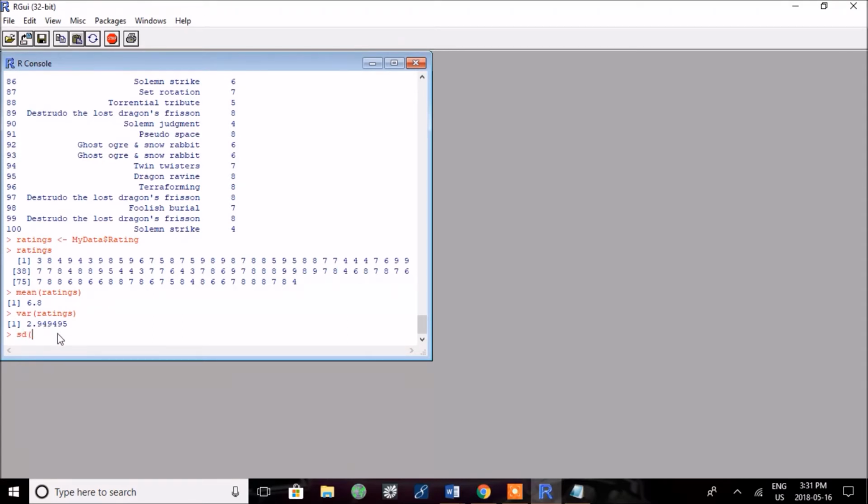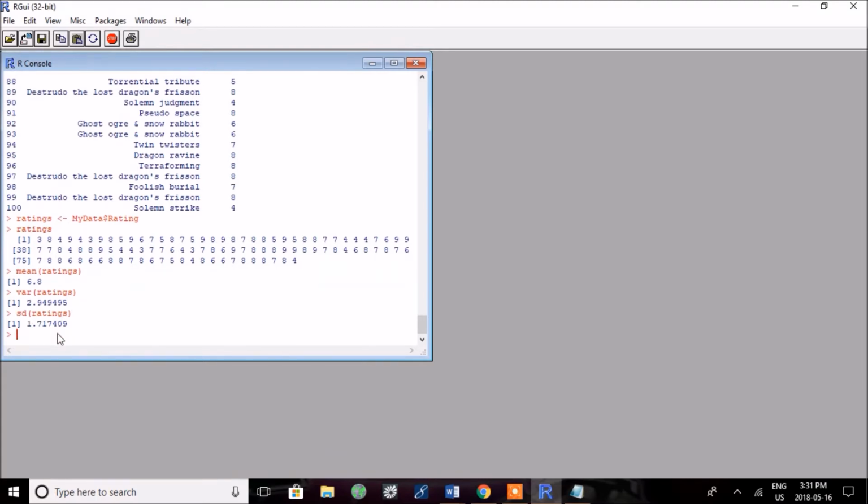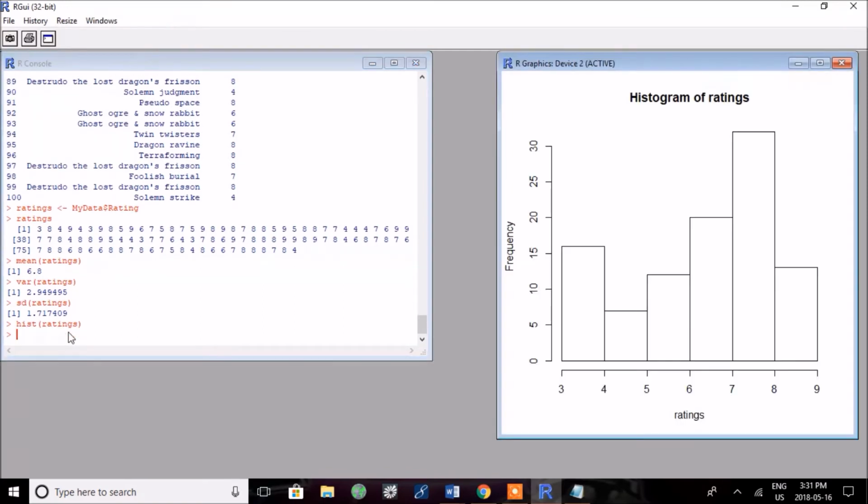The standard deviation in this case would be roughly 1.72. And if we take a look at the histogram of the ratings, there are a few hands in which, say, when you don't open a field spell and you don't have a follow-up play, you will probably have a hand around a 3. But on the other hand, you have a large number, roughly 30% of your hands, come in between 7 and 8.